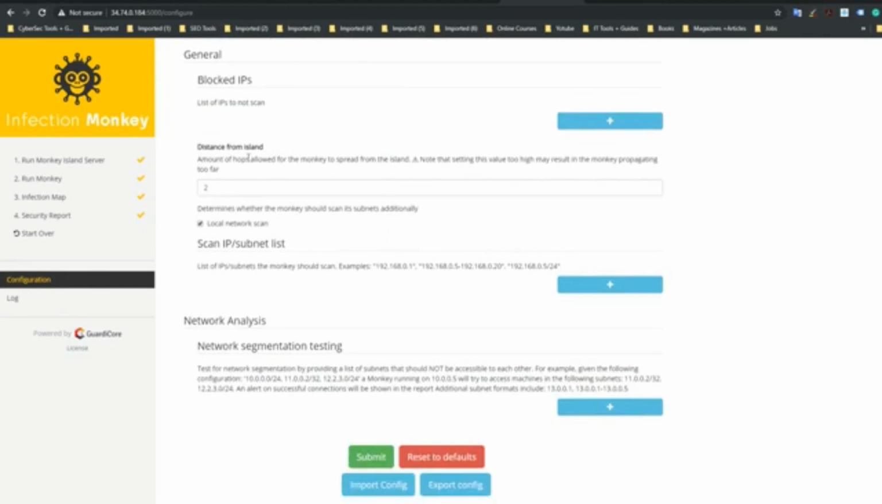Okay, this is distance from island. This means that when InfectionMonkey starts scanning your network, it's going to jump from server to server, from IP to IP, and you specify the number of hops. It's better to leave this as it is, unless you have a very big network and you want to speed up the scan.